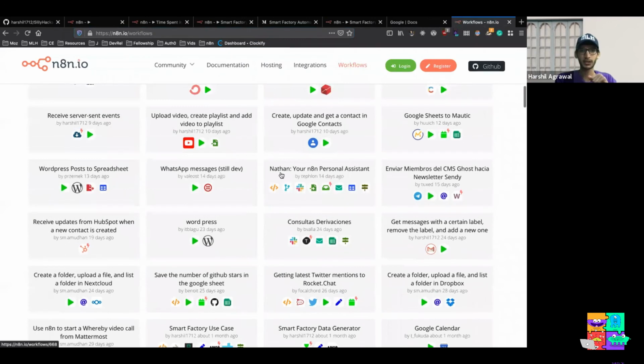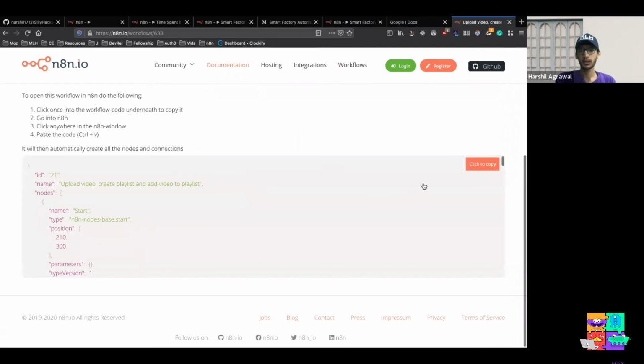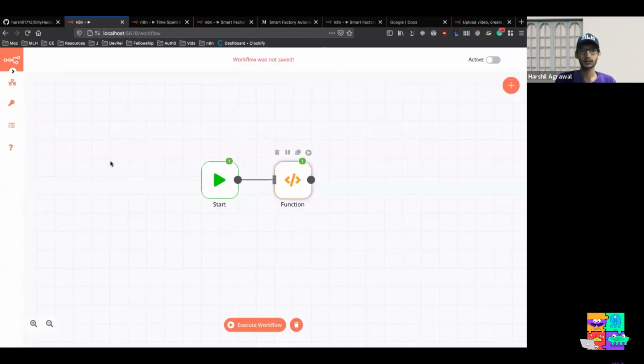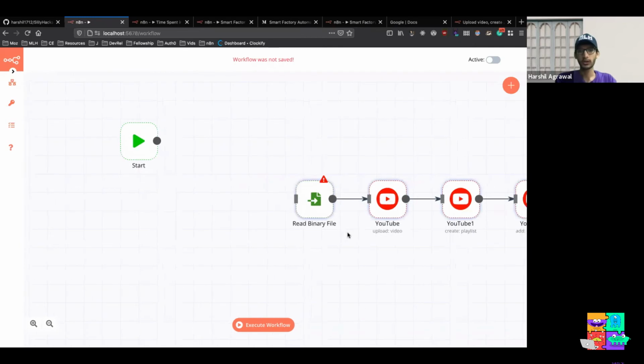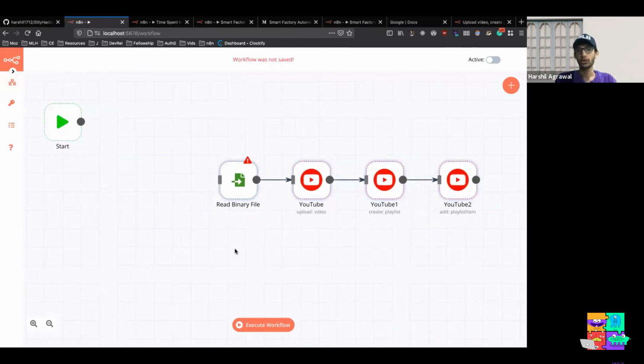So let us say we want to upload a video, create a video, and add a video to a playlist. I already have created a workflow for that. So you can simply copy this workflow, and on the n8n editor, let's quickly delete this, delete the execution, paste it. So if you see over here, we have the workflow ready. Now all you have to do is set up the credentials for the nodes, and you're good to go.